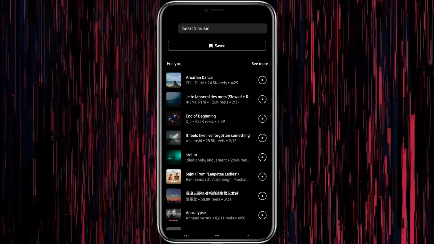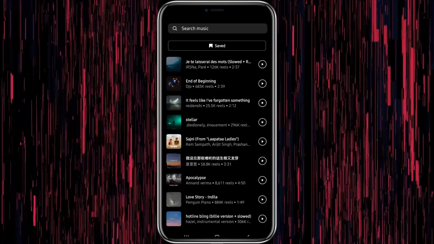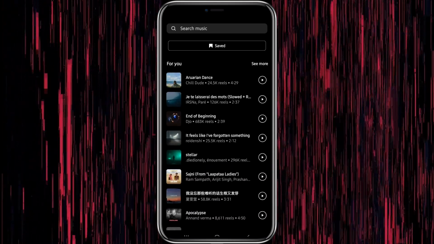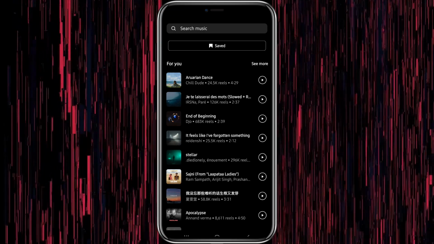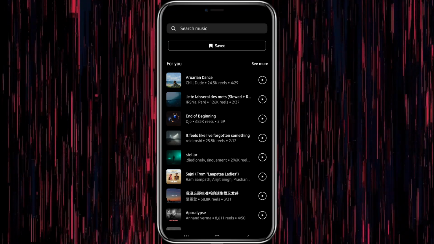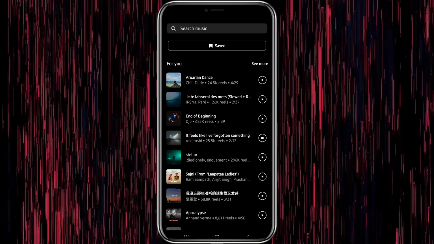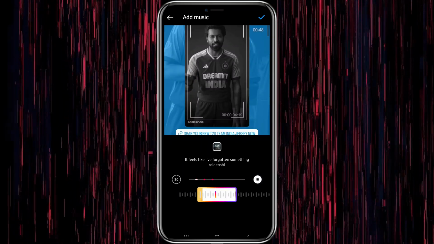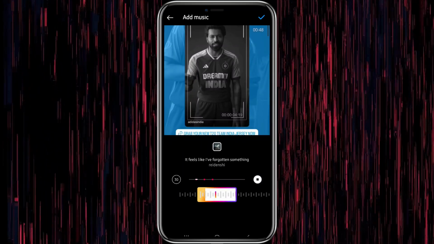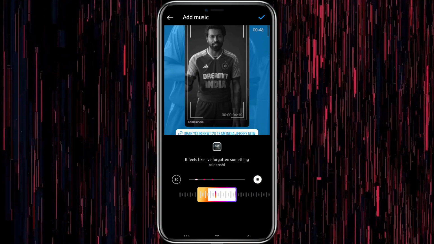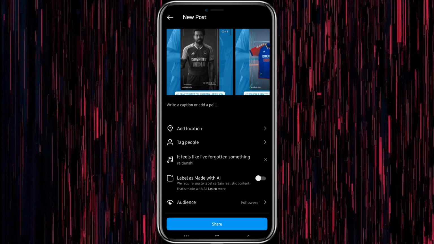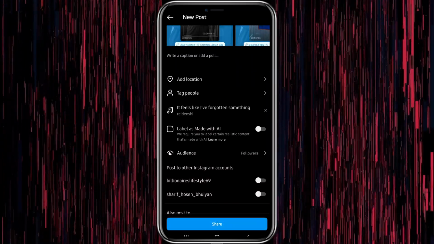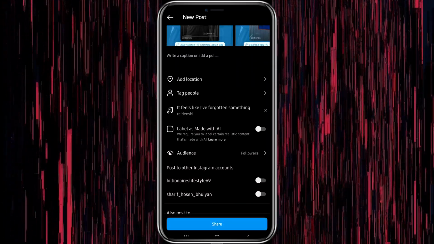You can search for songs, and otherwise you can add the songs from here, and you can pretty much search any song from here and add it to your post. So after finding the song, just like I'm going to add this song to my story, after choosing the song, you have to click on this song and click on this blue tick icon like here, top right corner. After doing so, you have to write a caption and you are ready to go. You have to click on share.